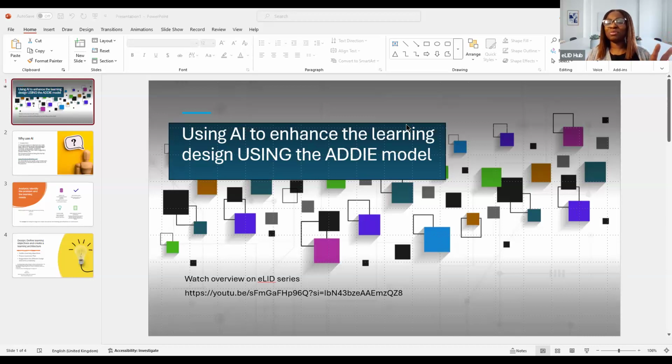Okay, great. So being familiar with ADDIE. Precious, you're not familiar with the ADDIE model. Jonathan and Olama are familiar.